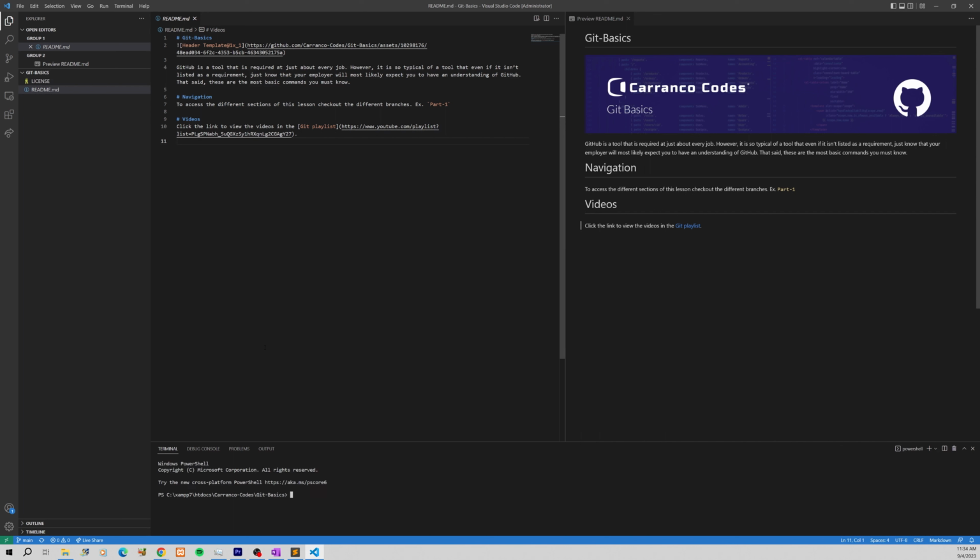Now to make a change on here, the first thing I'm going to want to do is open up my terminal and go to a new branch. And if I look right now, I'm currently on my main branch. So what I'm going to want to do is check out a new branch. And let's call this forking versus cloning.